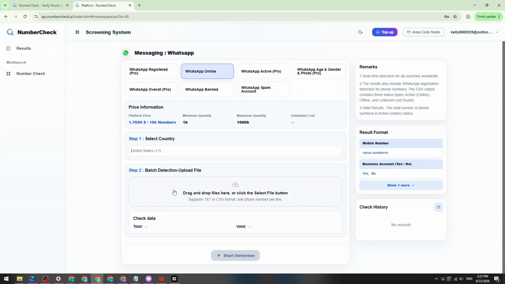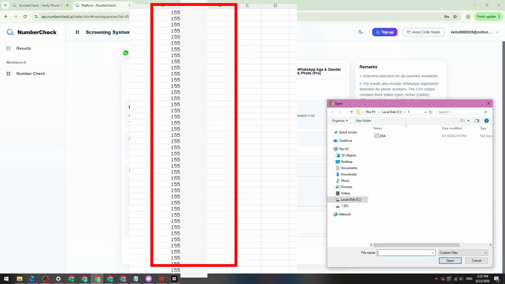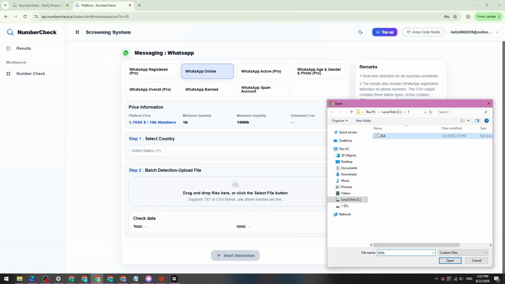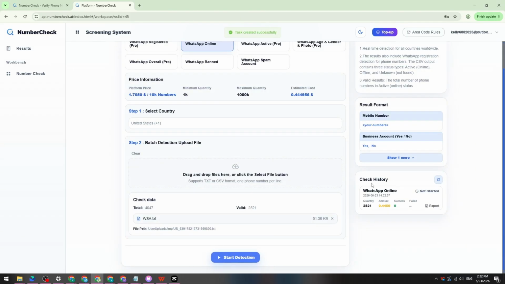Upload a TXT or CSV file containing phone numbers. One phone number per line is recommended. Click Start Detection to begin checking WhatsApp Online status. After processing is completed, review the checking results on the results page.